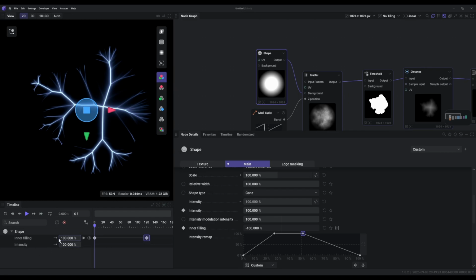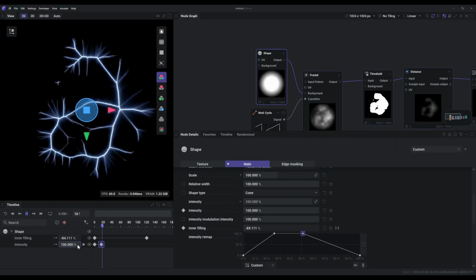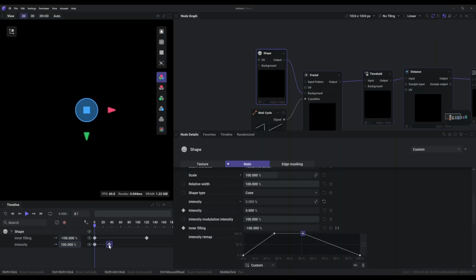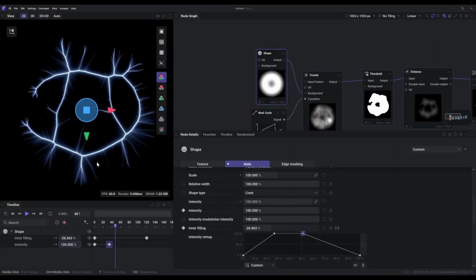I click once, so it's appearing in the timeline. And I can say, okay, I will start with an intensity of 0. Then I will quickly go to 100, like that. So you have some transition at the beginning. It's more interesting already.